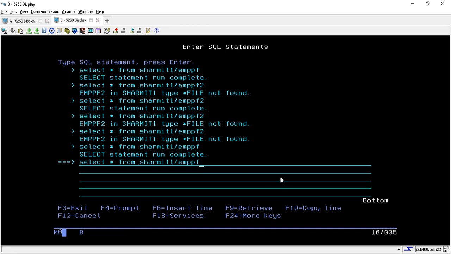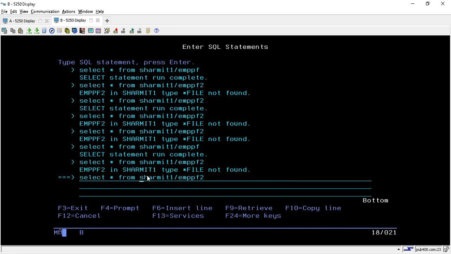Now if I run the same query again, but with a different name, that is empPF2. Suppose I wanted to create another physical file that is known as empPF2. Once I hit enter, it shows that empPF2 in Sharmit1 type file not found. It means at this moment this file is not in my library. So what we will do, we will create a duplicate physical file which will be the same as empPF, and its name will be empPF2. Now we will see the method.